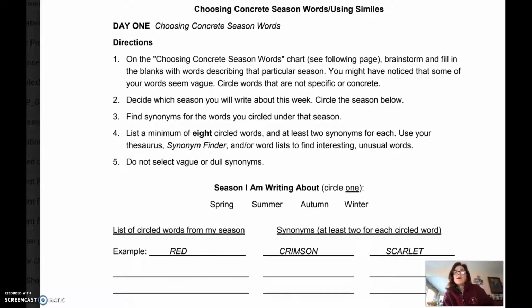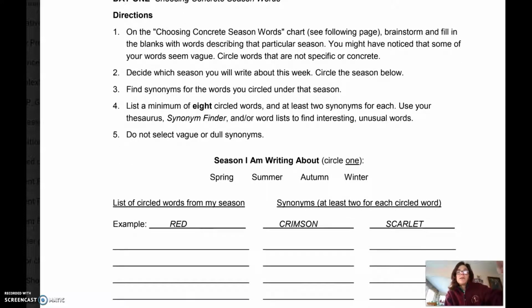Okay, choosing concrete season words. Brainstorm and fill in the blanks with words describing that particular season. You might have noticed that some of your words seem vague. Circle words that are not specific or concrete. So what's vague? Under here, example, red. Okay, that's vague. What would be a more concrete, more interesting, more exciting word? Crimson, scarlet, okay?